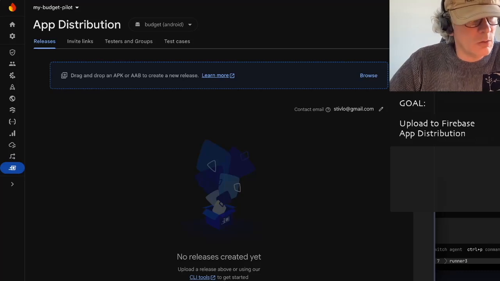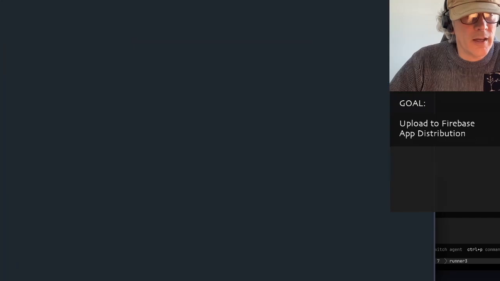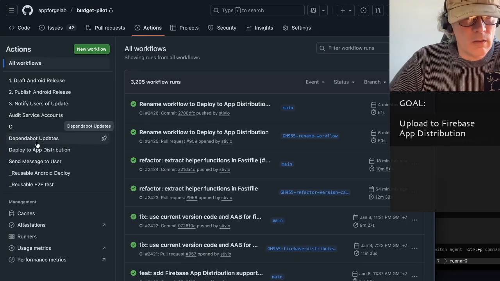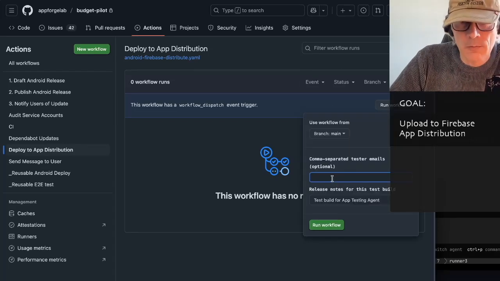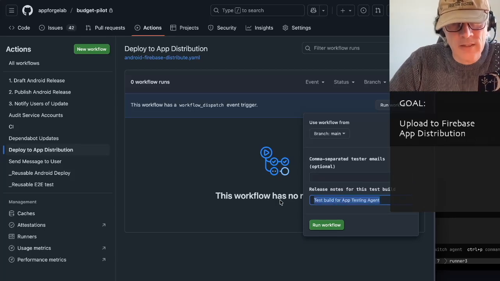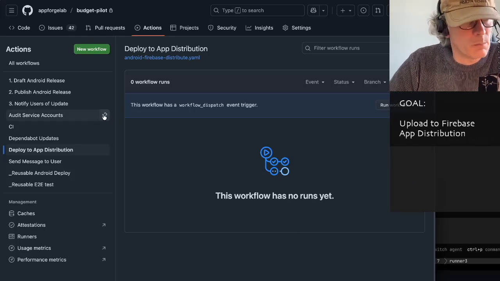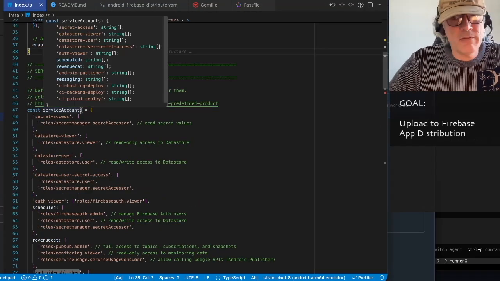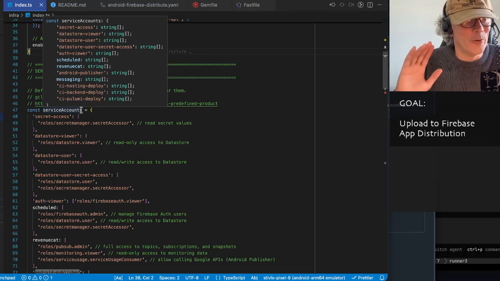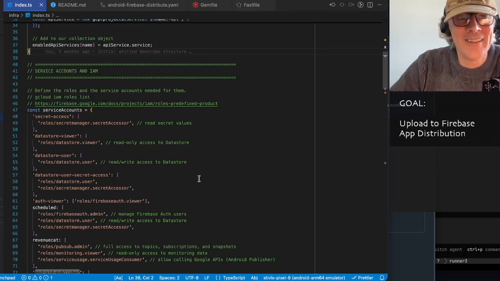I like to do this with continuous integration in CI, and for that I created a workflow which is deployed to app distribution, which I didn't try yet. I will do now. So from main, and then we can specify the tests, and then we can add some release notes that I put a convenient default there. So what I want to show you is what I did to have this workflow, which I don't know if it works. That's the nice thing.